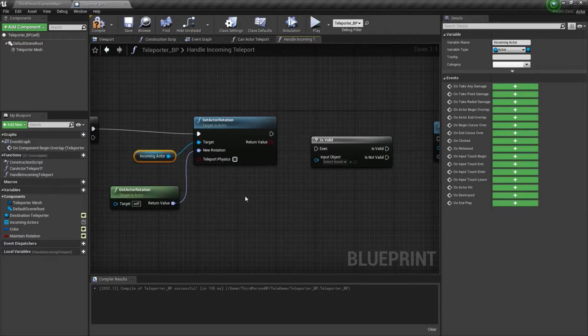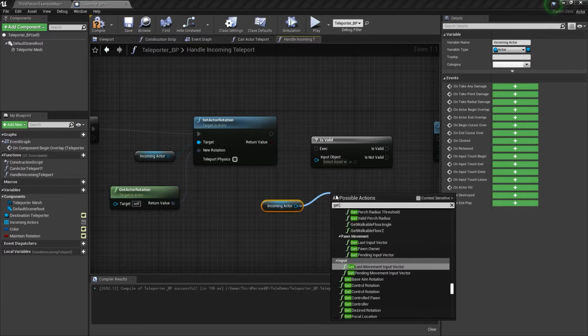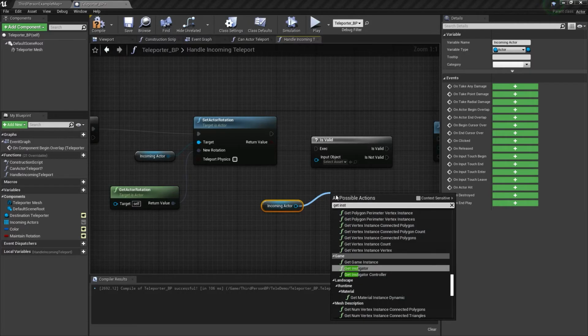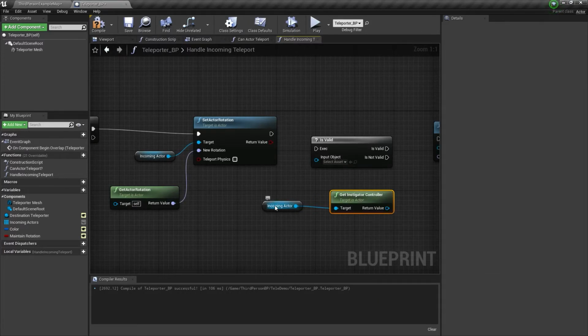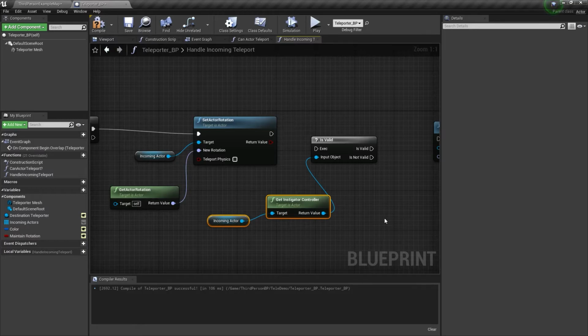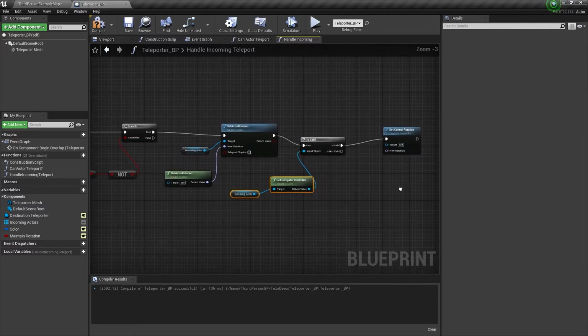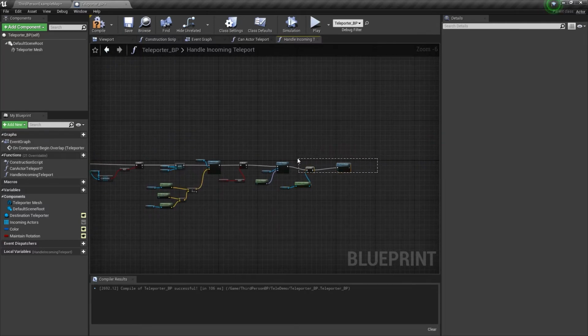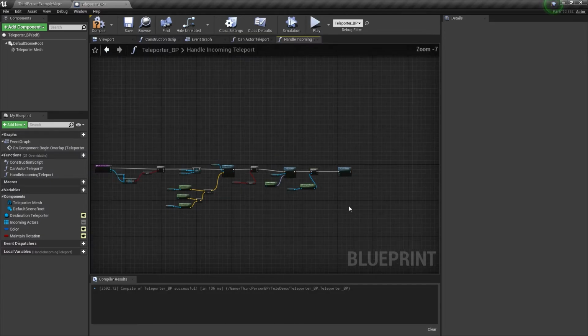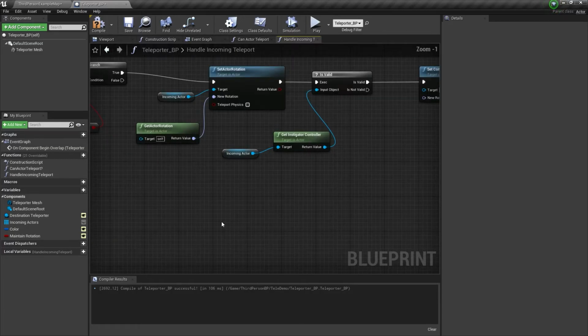And we want to copy this, paste, drag off, and we want to get instigator controller. And we're going to drag this to the input, hook that up to the execute, and if it is valid, it will set the control rotation and straighten that up a little bit. There we go. I think that's, no, that's not everything.